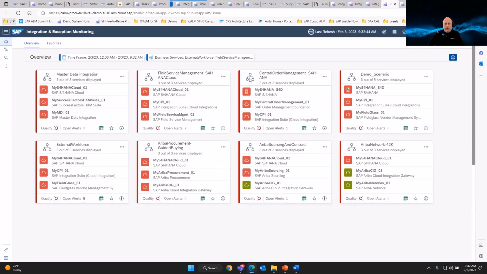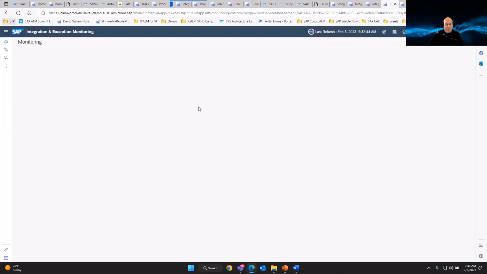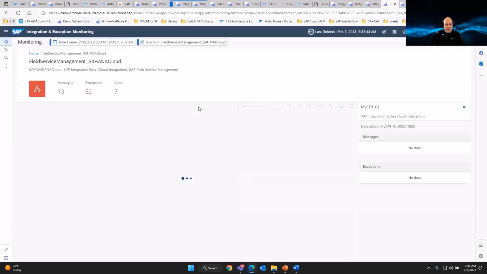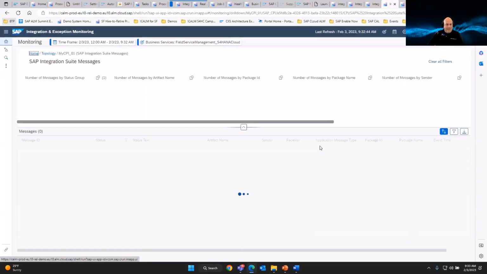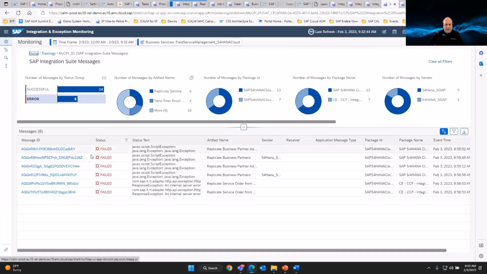And so this is sort of the overview of seeing the entire integration exception monitoring. Here I can see order management, I can see Ariba network, and I can see master data integration and cloud integration suite. So here I can also just drill into it as well. So I can see the flow. We got some major issues here that we really need to see what's going on. And I can drill directly into the errors and do troubleshooting. Yeah, we got a bunch of things to investigate here.